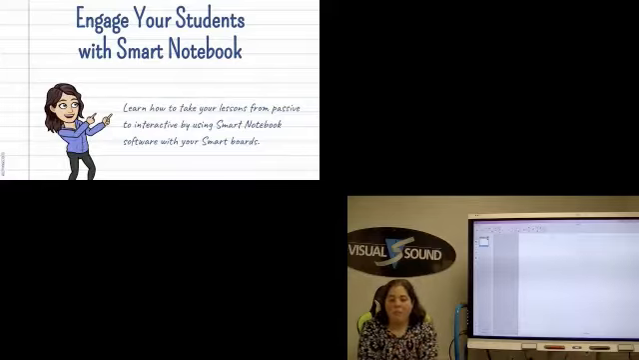All right. So we are specifically looking at Smart Notebook. Smart Notebook is downloaded on your computers. It is a very easy software to use. The only thing I want to point out is the next session is going to be the cloud, and the cloud is going to be different. There are similarities, but obviously differences.